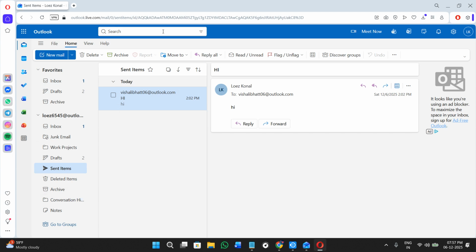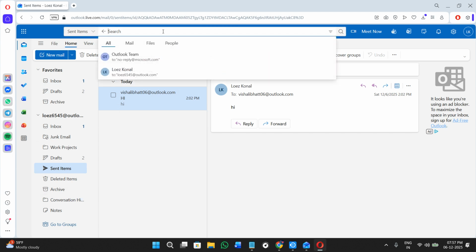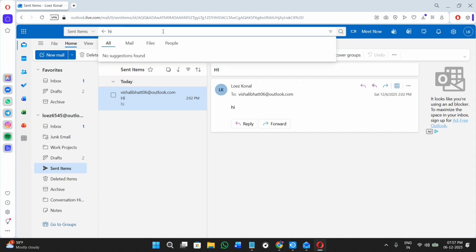You can also use the search bar here on the top and you can type the subject, the recipient's name or the keywords associated with that particular email. Then you can change the filter to Sent Items, and this is also going to help you find the older messages even if the folder is hard to spot.